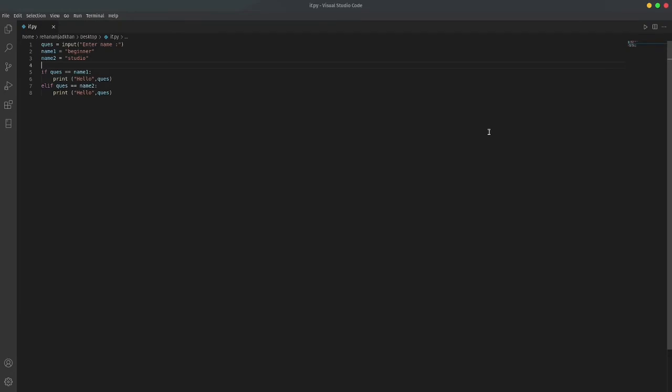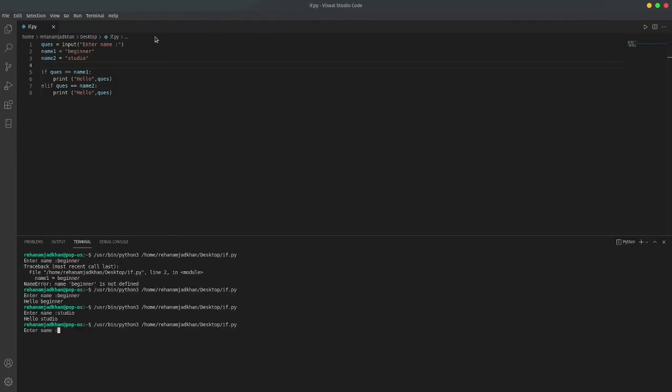So by this I think you may have got the basic concept of if and elif statements. It is just like, if it is equal to this, then follow this command, and if it is equal to another one, then do this command. Now what happens if a person enters something else here instead of beginner or studio? Let us try that. We will write name.